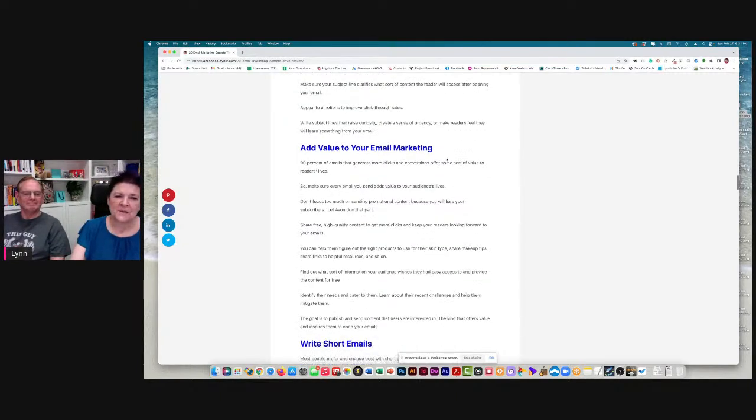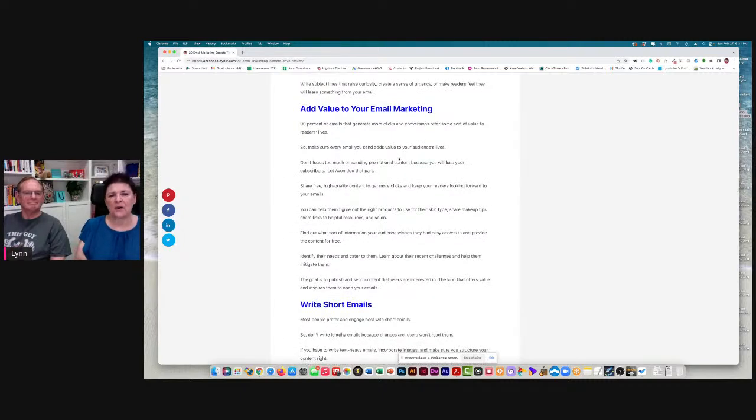Add value. 90% of the emails that generate more clicks and conversions offer value. So make sure that every email you send adds value to their life. Don't focus on just sending promotional content that will lose your subscribers. Let Avon do that. Avon is sending professional content about products and about sales and new items.